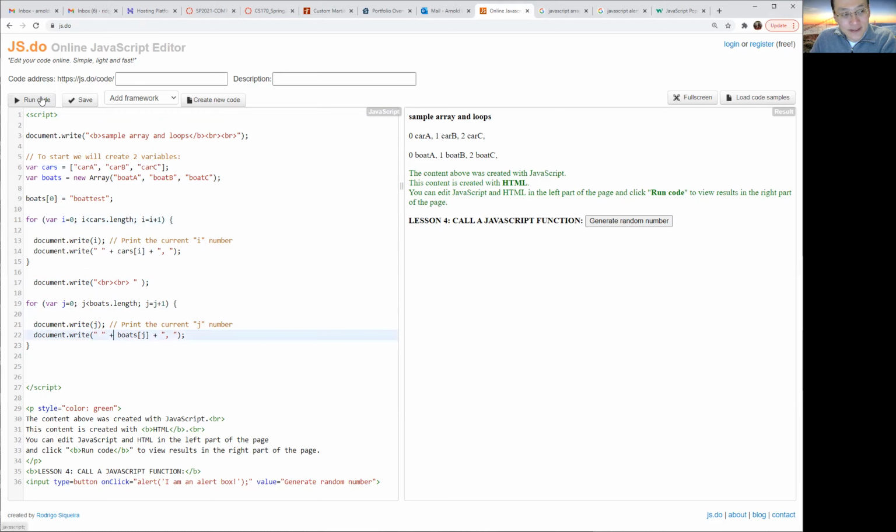So let's see what happens when I did that. Here on the right-hand side, you can see 0, 1, and 2. That's going for each of the buckets within the array: car A, car B, car C, which is what you have here. And then the boat test, which is what I assigned to the first bucket of boats, and then I printed that out here.